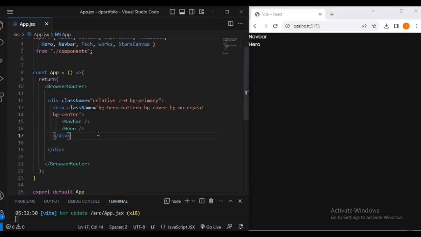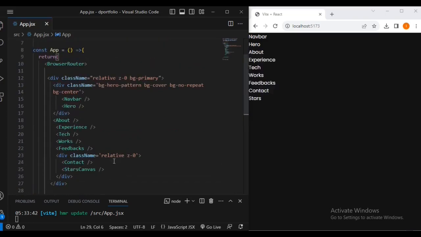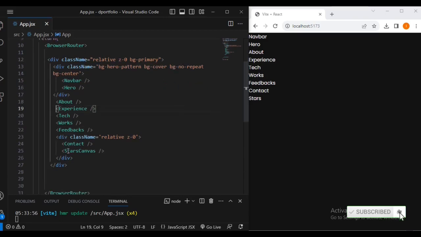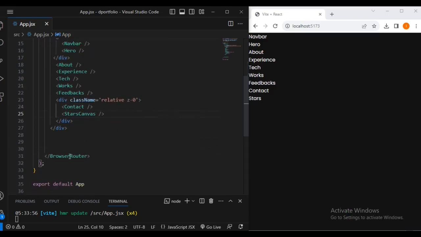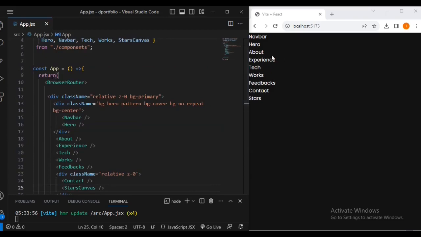Outside that, I'm just going to add some extras which I don't want, but I will have them for future coding. There you can see I've added some extra components like about, experience, check, works, feedbacks, and also I've added another component called contact, and then the star canvas is for those magnificent stars that we can add on to. Then as you can see, these are the changes that will come out on our browser. There you can see the corresponding navbar, hero, about, check, works, feedbacks, contact, and stars.